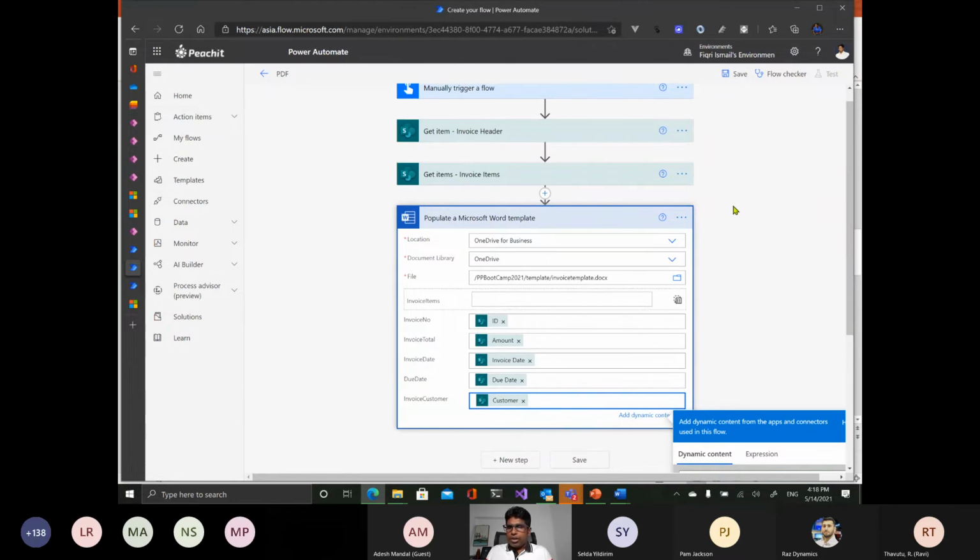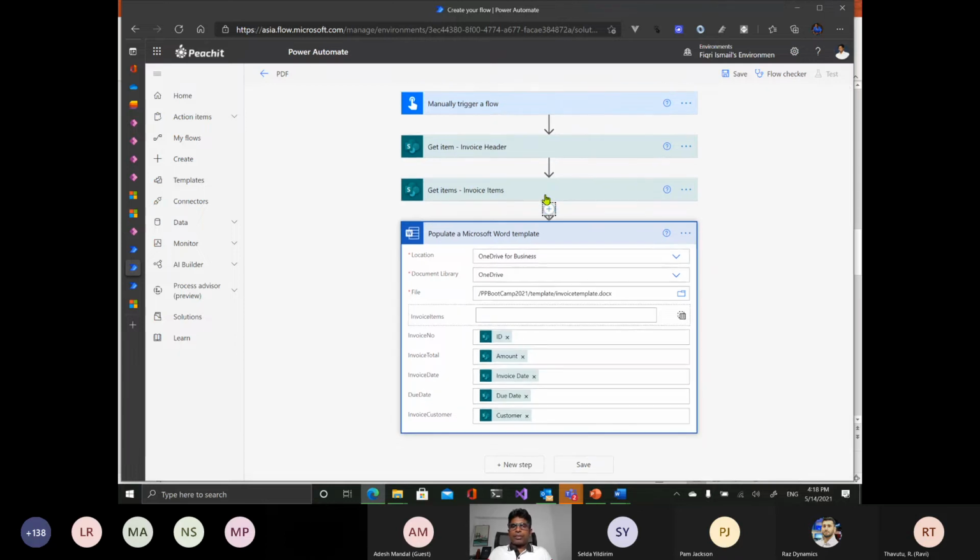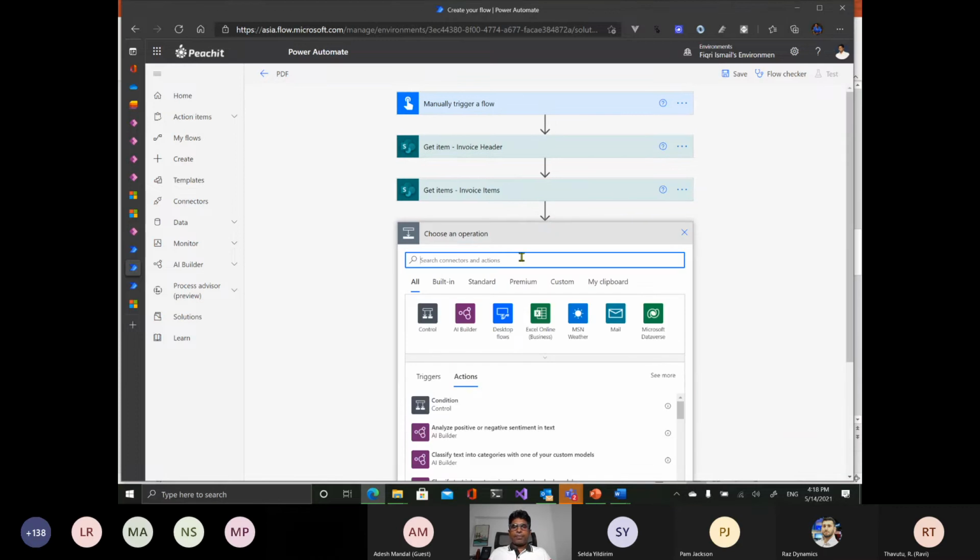This is how you do that. I'll show it to you, and then I'll go back to the finished flow. You should know this. You just start before this one. We know this is a repeating item, so I'm going to add another action.